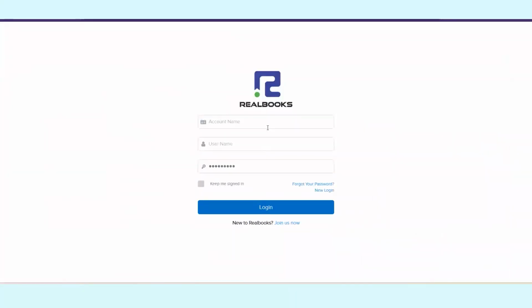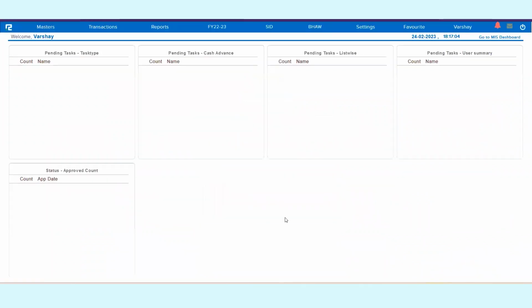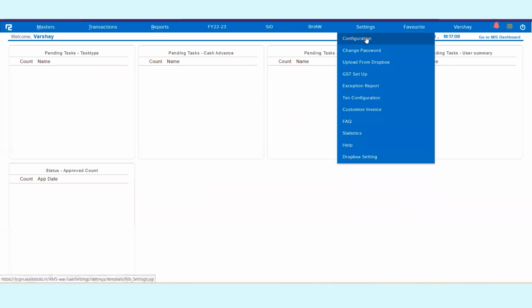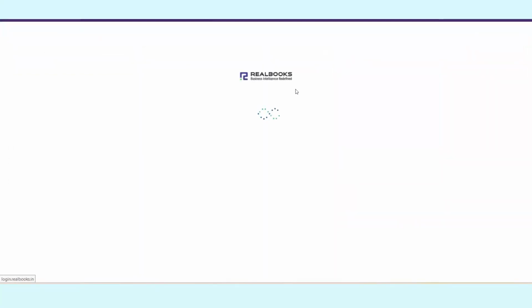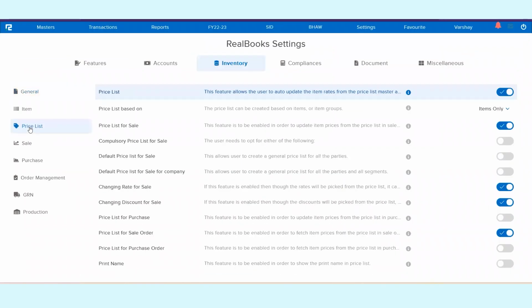So let's log in first. There we go. I have selected a specific segment, which is named Bhavanipur. As the PPT showed, we need to go to settings, configuration, inventory, and there comes the price list towards your left panel. For enabling the price list in the RealBooks financial module, you just need to enable the toggle button, which is reflecting right in front of your screen.